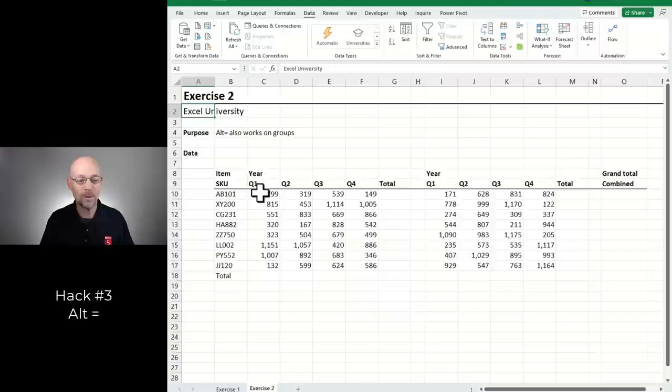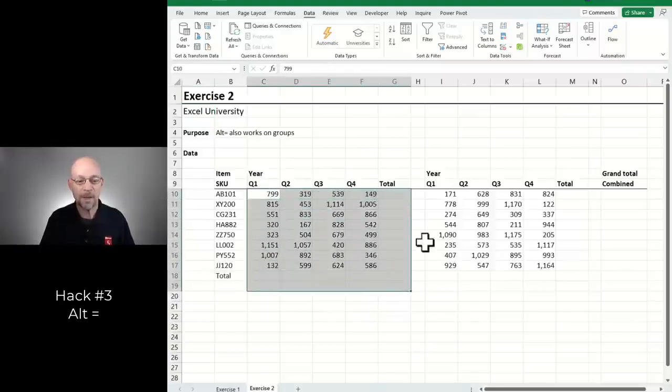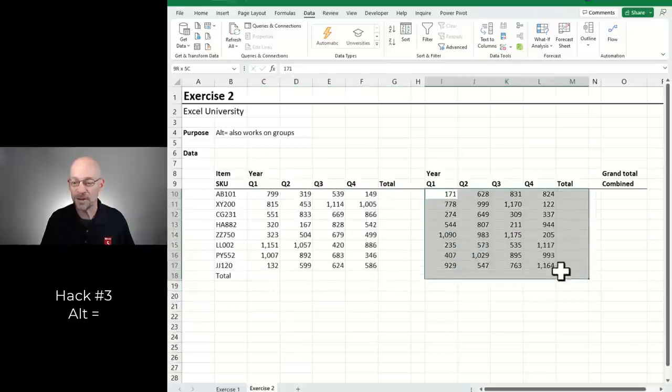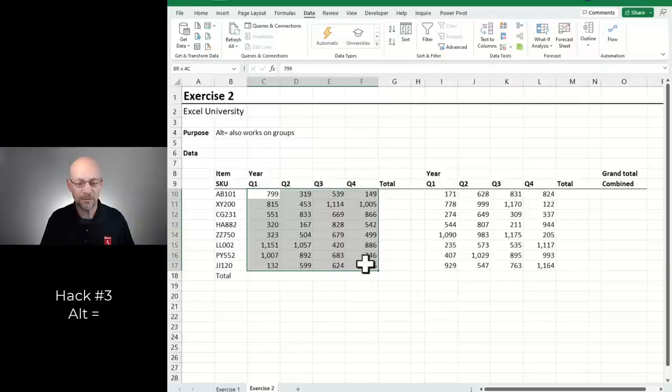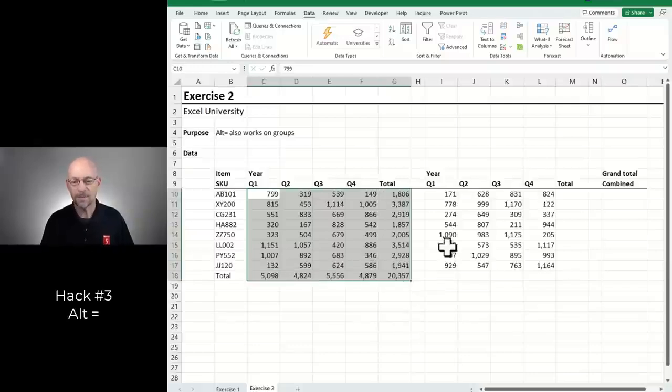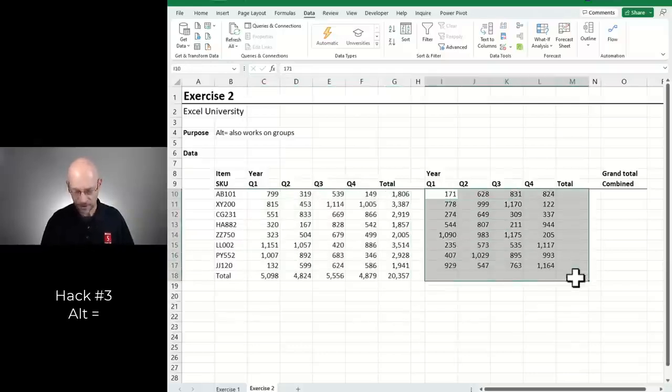Here we want to foot these quarters. We want to cross foot all this stuff for year 1. We want to do the same thing for year 2. And then we also want to get a combined grand total. So let's grab all of this stuff, extend a row, extend a column, Alt equals, got it. Let's grab all this stuff, Alt equals, got it.